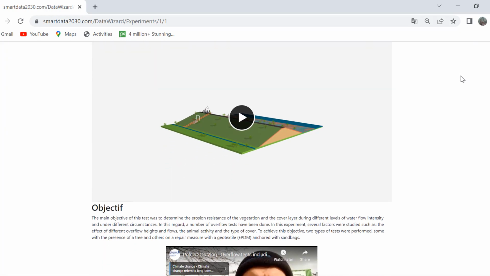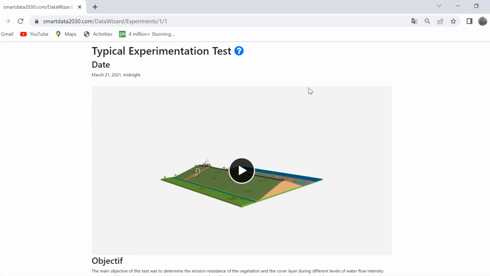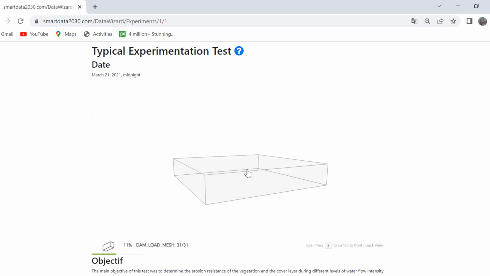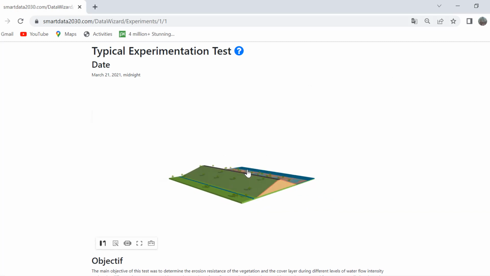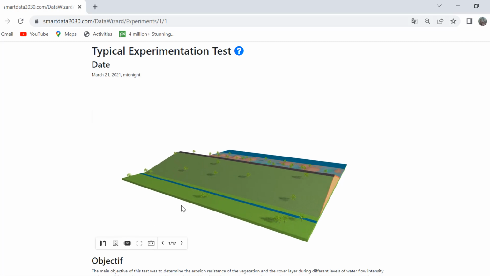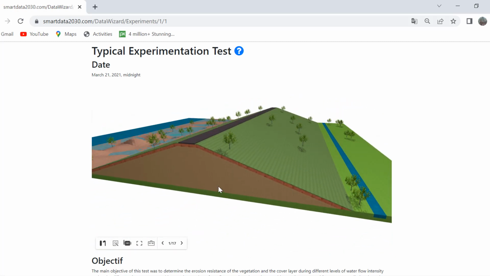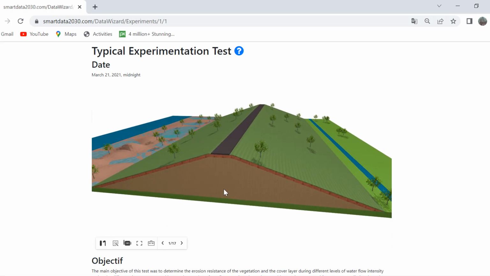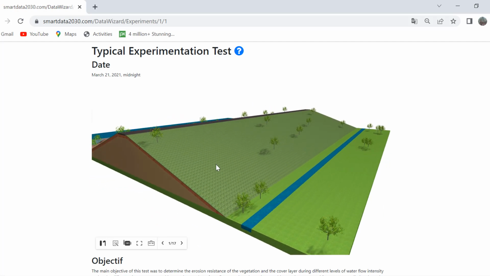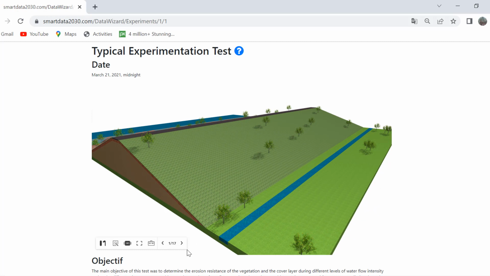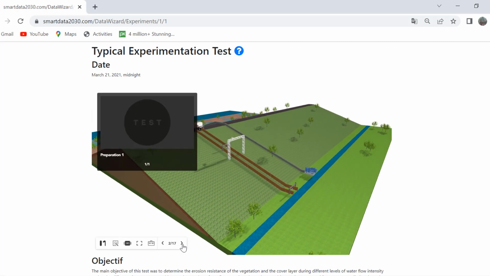If we go to the model, if we click, we can see the experimental site of Polder 2Cs. If we click on the 3D model, we can see the different layers of the dike, and we can go through the slides to understand the experimentation.